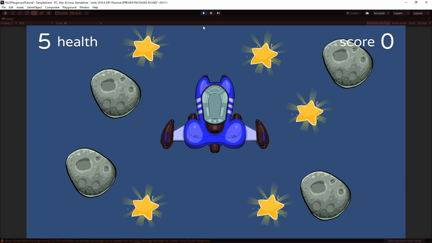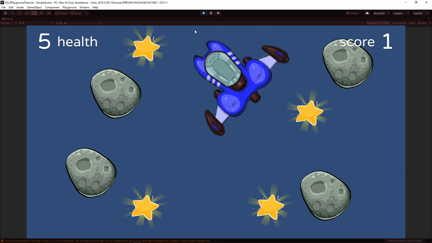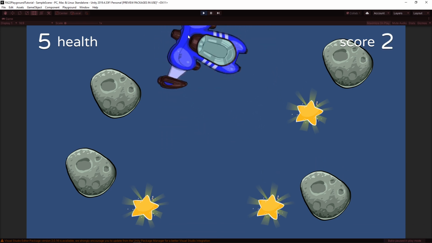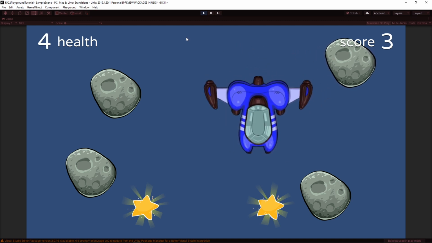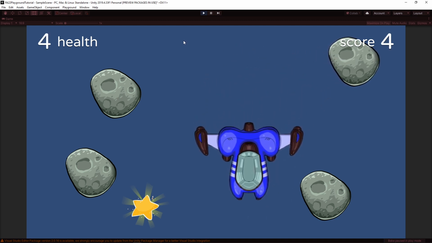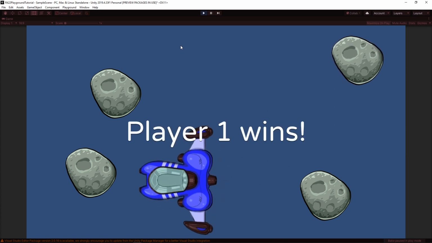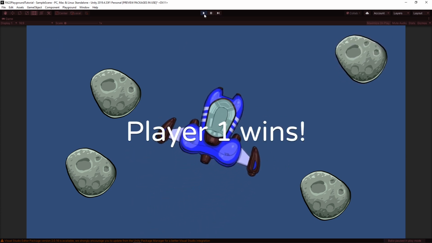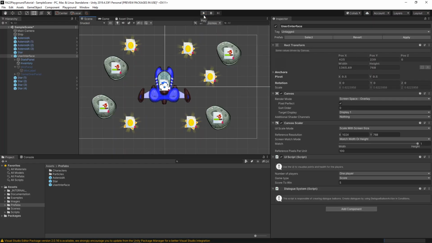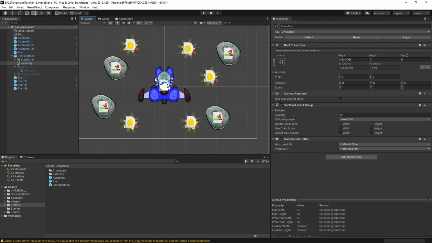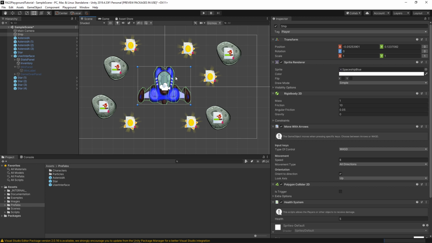Let's go ahead and 1, 2, 3. Oh, hit an asteroid. 4 and 5. There we go. I win. So if you wanted to make some customizations to this, which I think would probably be a really good idea, you can select the ship and you can try changing the scale of the ship.